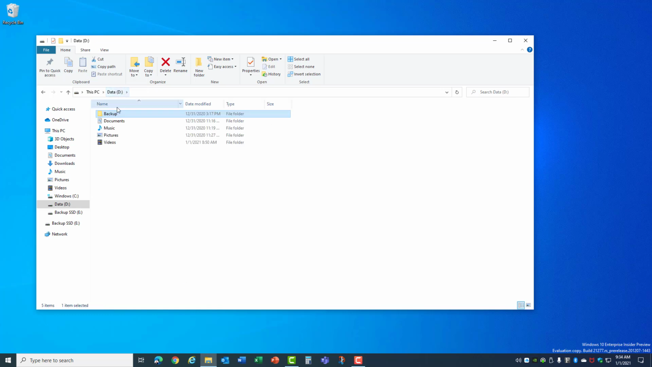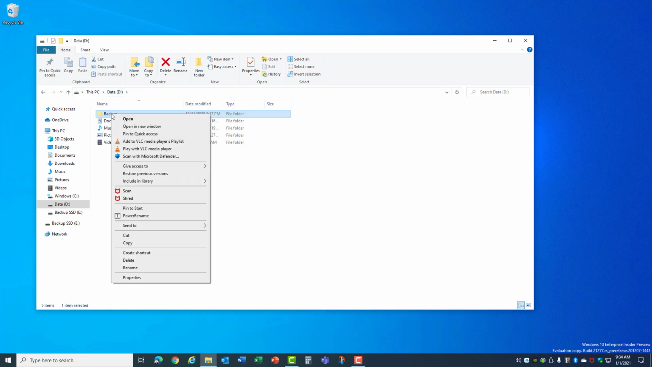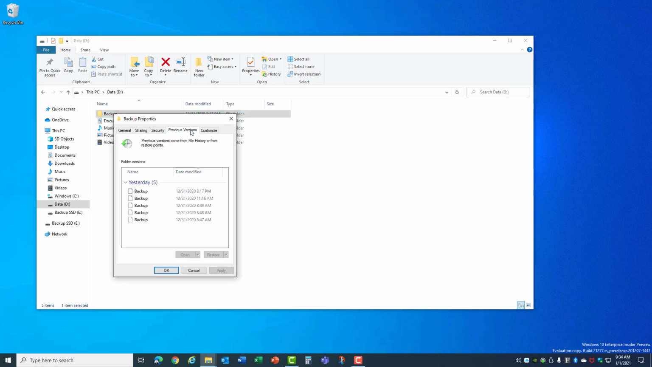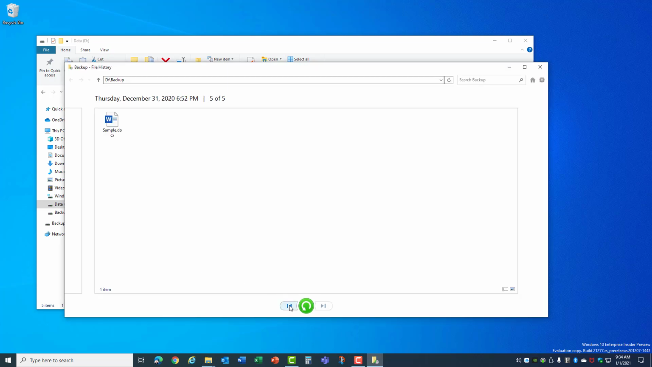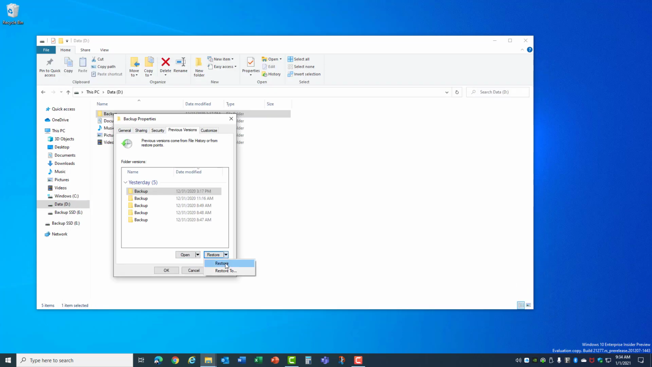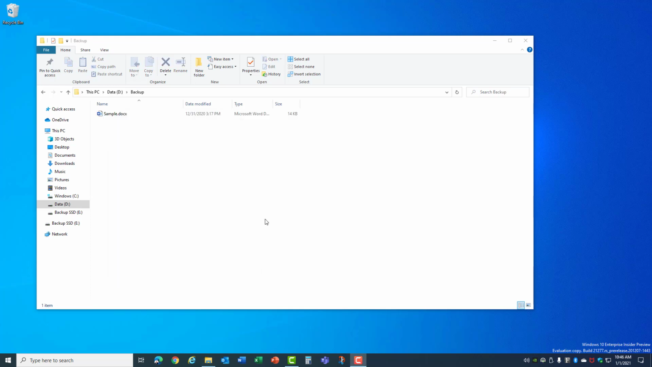So let's go back to the backup folder, right-click, Properties, Previous Versions, and you can see all of the folder changes that were made. If you look at the file history, you can scroll through all of the documents within that folder that have changed. And you can do the same thing with restoring that whole folder or to a new location. It's really easy to enable the backup using file history in Windows 10.